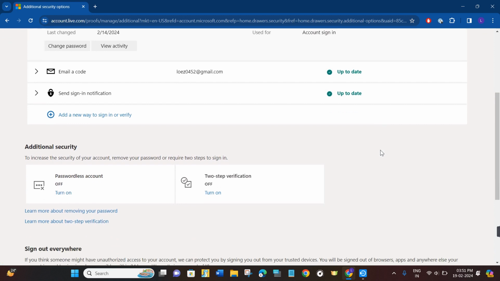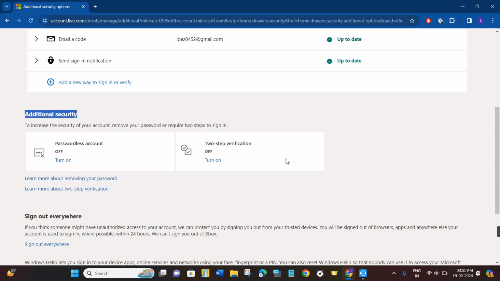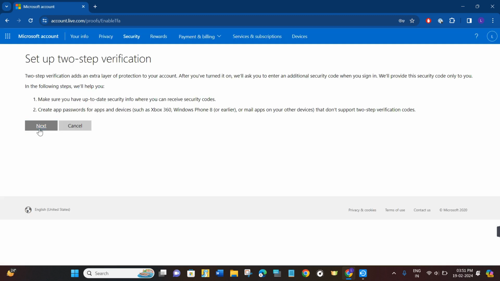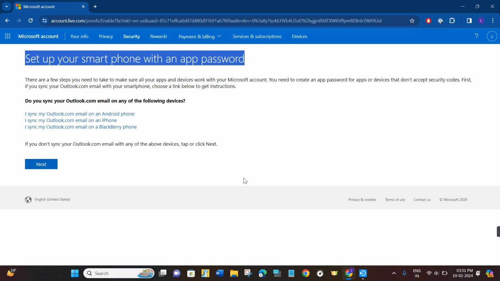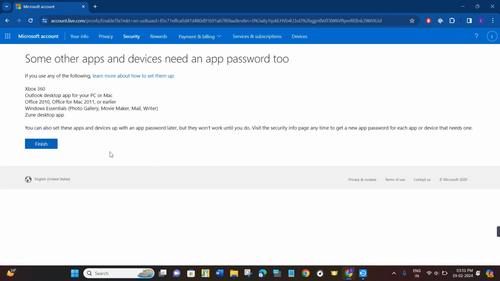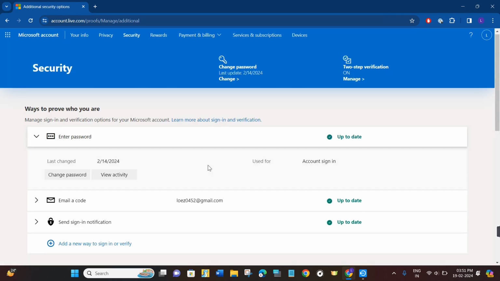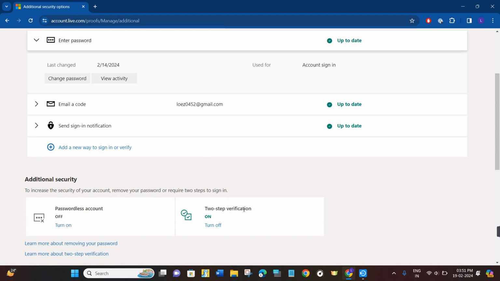In order to do so, you just have to scroll down, and in the additional security, you will have to click on the option of turn on in the two-step verification. After that, you just have to do nothing but to just click on the next button. Then it will show you that you can set up smartphone with an app password. So you just have to press next. Then press finished, and once done it will show you that the two-step verification is now turned on.